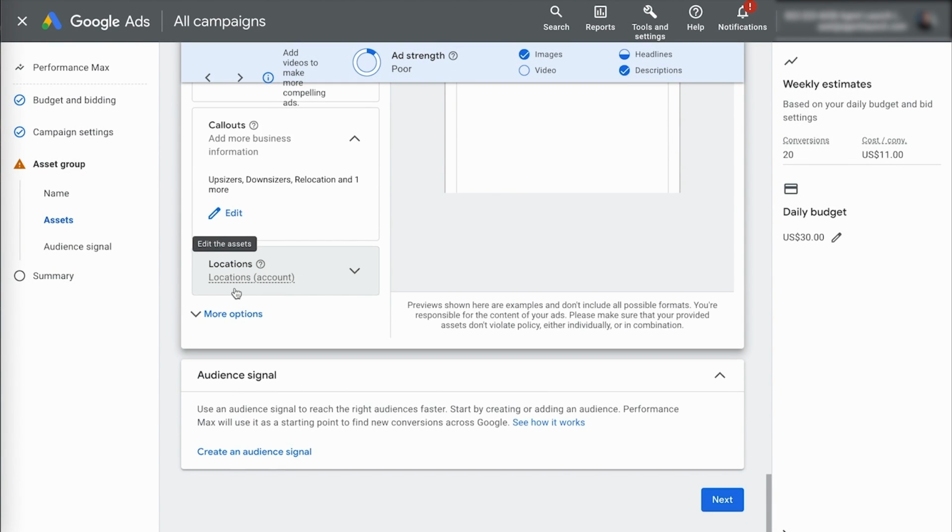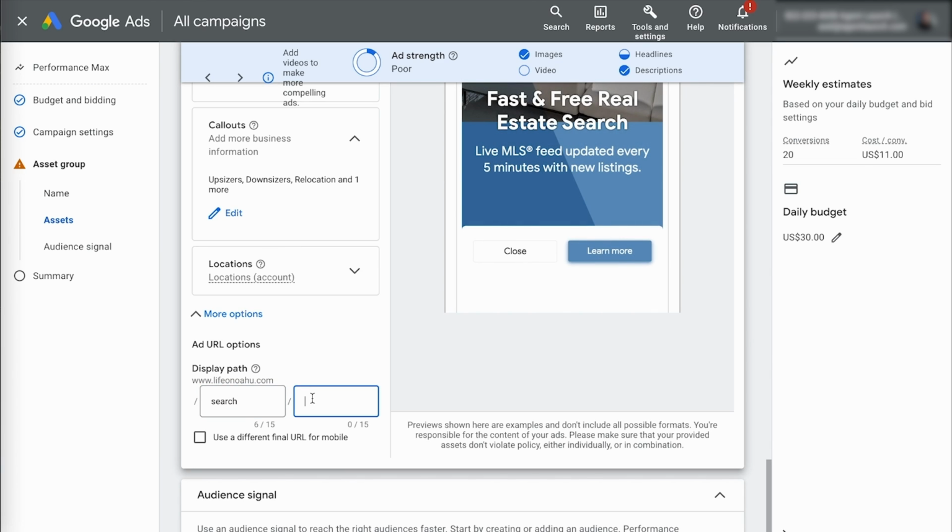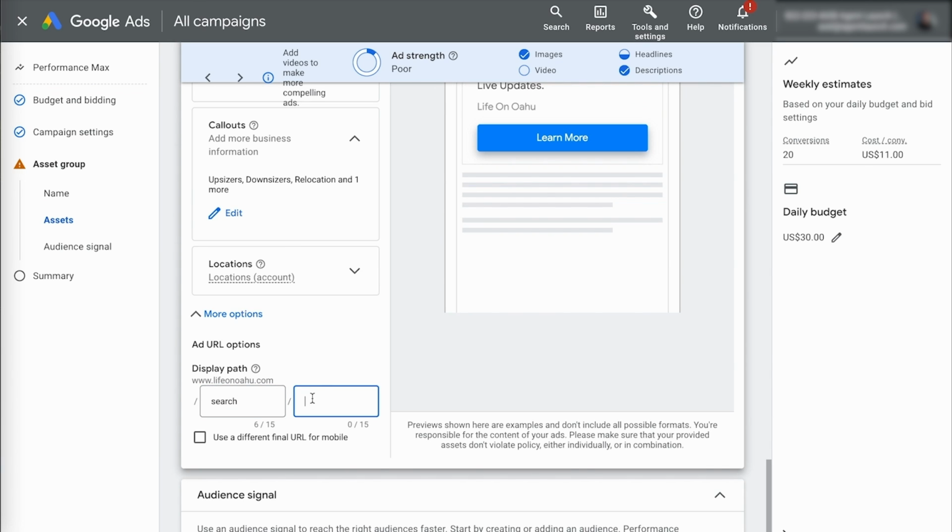And the final thing you're going to want to do is click on more options down here and change your display path. I usually like to have the display path of having search in the first one, and for the second part, just add the location name. So in this case, Honolulu, and make sure it is all in small caps because that always looks a little bit cleaner on a URL.